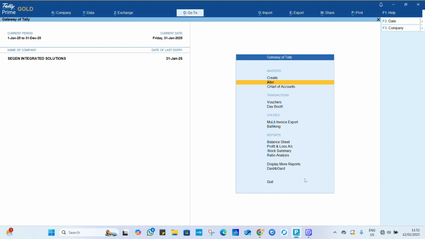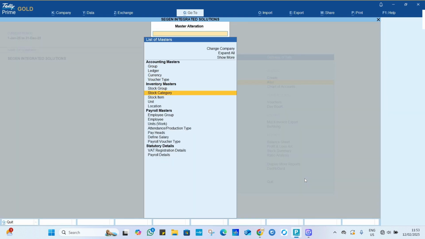Our next step is going to be creating the pay heads, the different kinds of pay heads. Meaning to say the different components of your salary: basic salary, house rent allowances, and other traveling expenses. How we are going to define the salary is what we are going to create now. I have already created the pay heads. I will just explain that for you. So we will go to alter and we will go to pay heads.